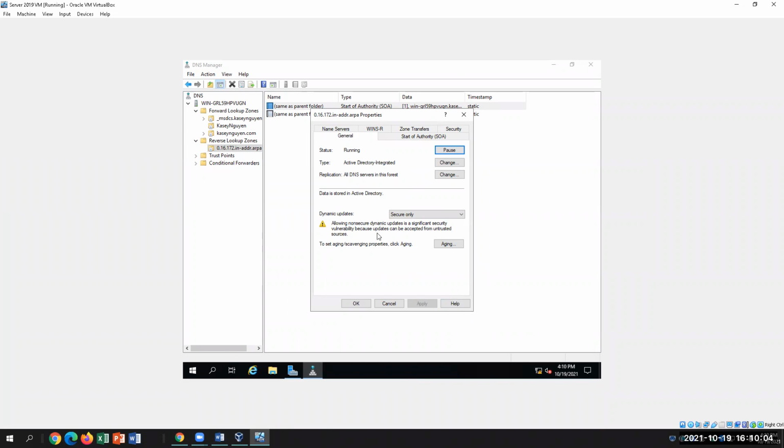You can do non-secure dynamic update, but it is very risky because it could come from an untrusted source. So you want to only update with a known source that is trusted. And how do we get trust? Through certificates and keys.